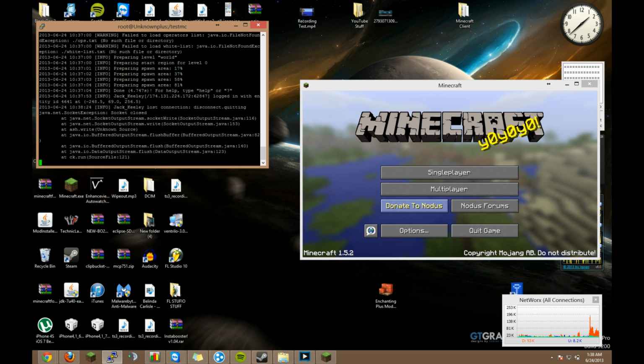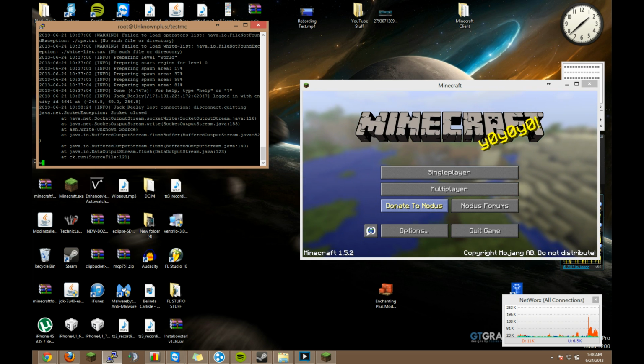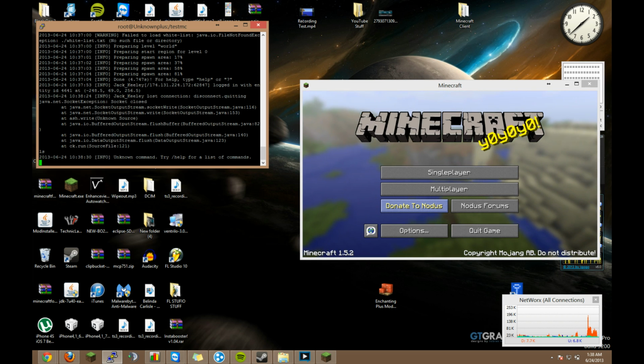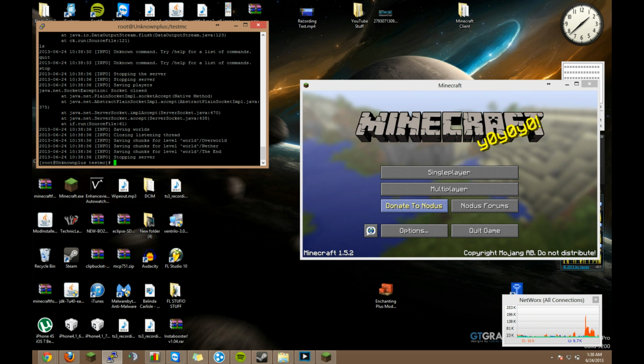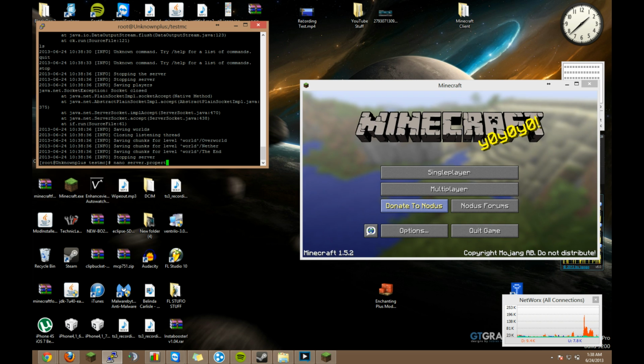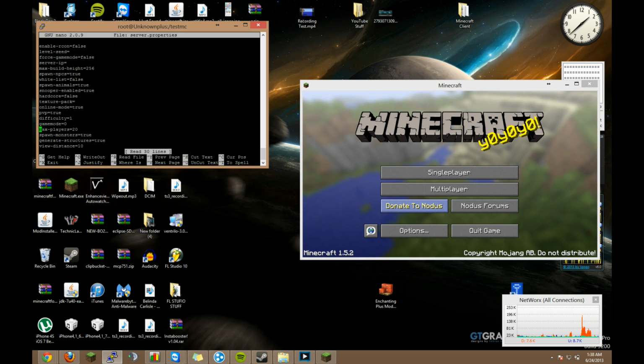So actually, I already stopped it, I think. Quit. Stop. Yeah, that's better. Okay, so you're going to want to open up the server properties again. Properties. And then actually way down here is something called view distance.